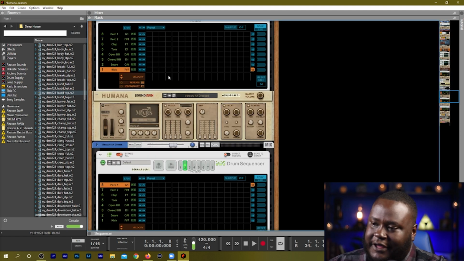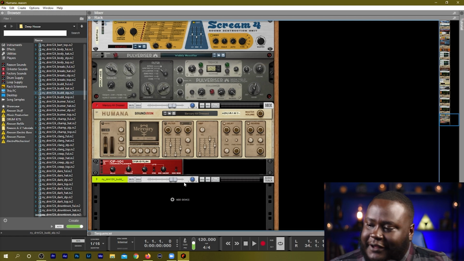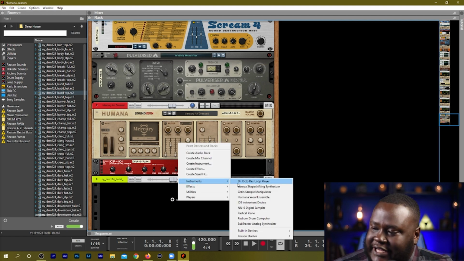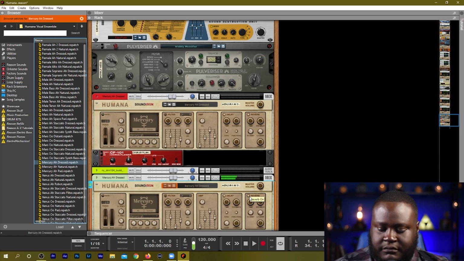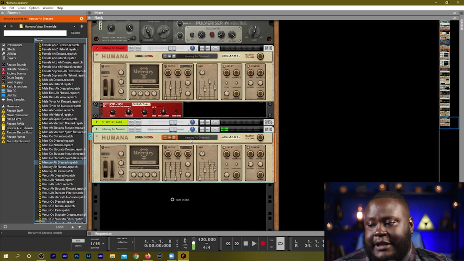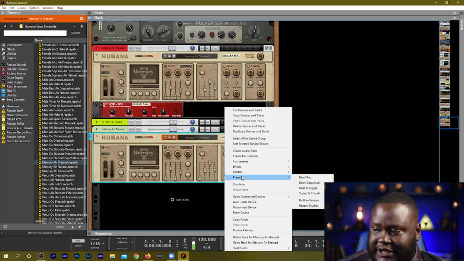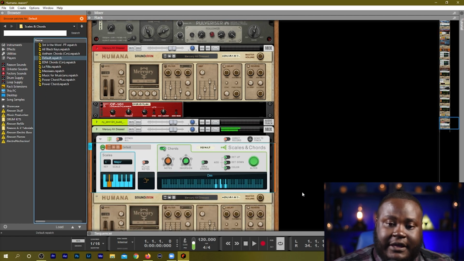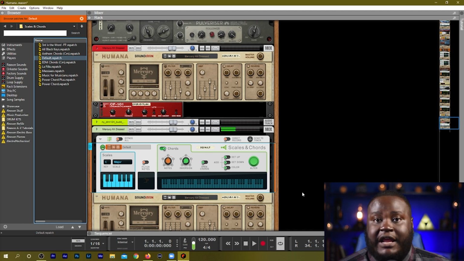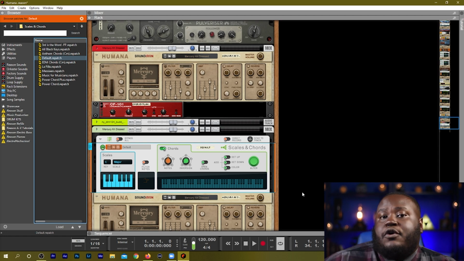All right, so first of all, if we were just to open up a regular Humana patch and we just wanted to hear what it typically would sound like, we would probably be greeted with something like this. And if you wanted to, you could get a little interesting and add a player to that. You can add a scales and chords. And now when you press one key, now you have some chords. And that would be pretty much how most people would use a choir engine, right?